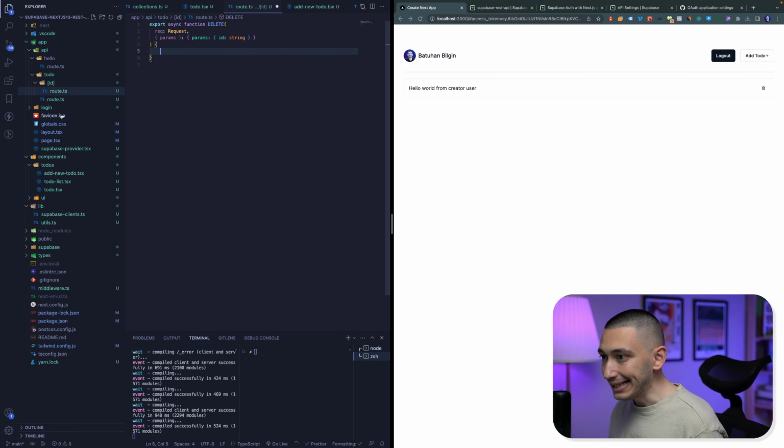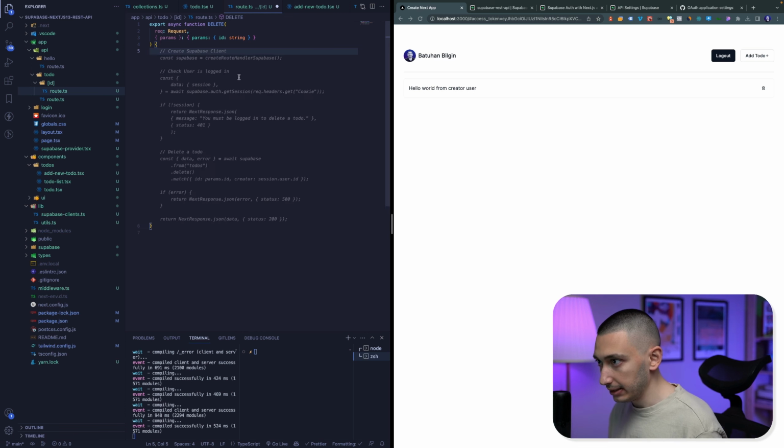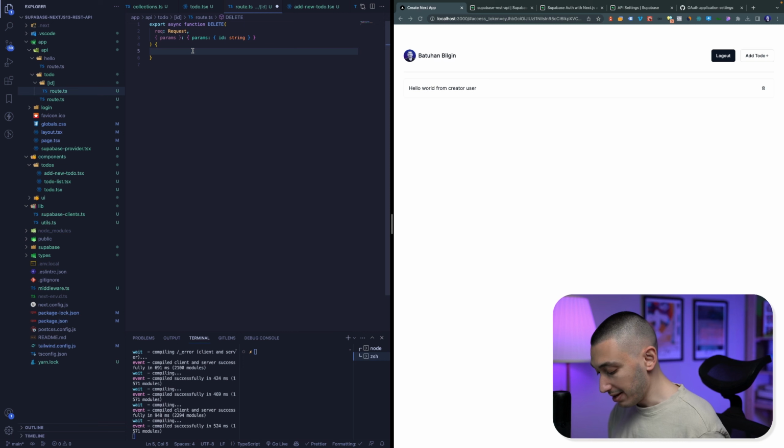This ID is the same thing as this ID. When we make a request to this route, we can get our ID from our params like this. Okay, const id equals params.id. First we need to get our ID, right?